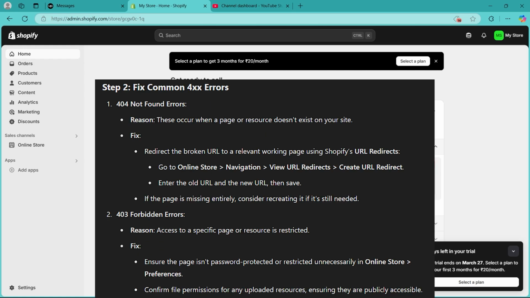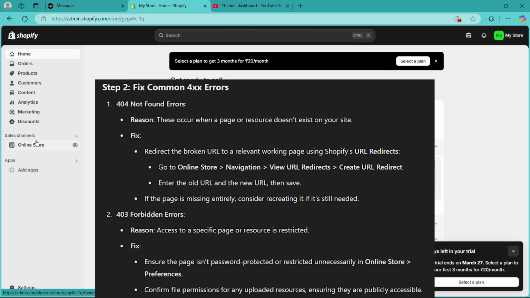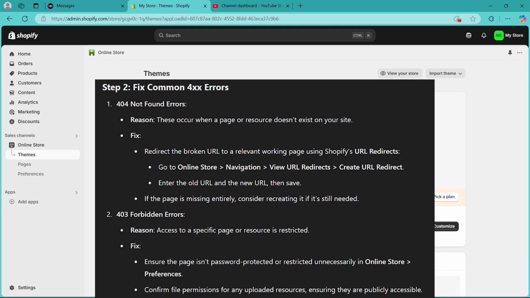So, 404 not found errors occur when a page or resource doesn't exist on your site. You can fix this by redirecting the broken link URL to a relevant working page using Shopify URL redirects. Navigate to Online Store, navigate to the Navigation page and click on View URL Redirects. You'll have to simply create a new URL redirect, then save. If the page is missing entirely, consider recreating it if it's still needed.